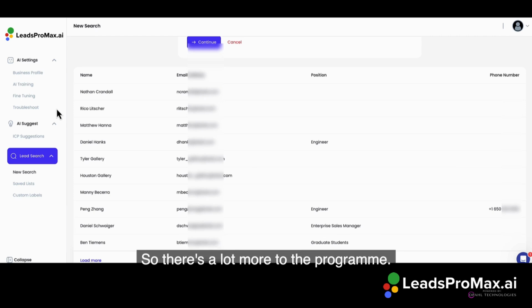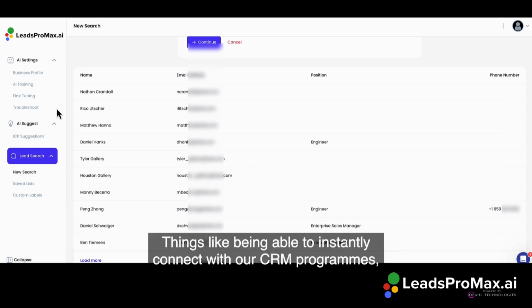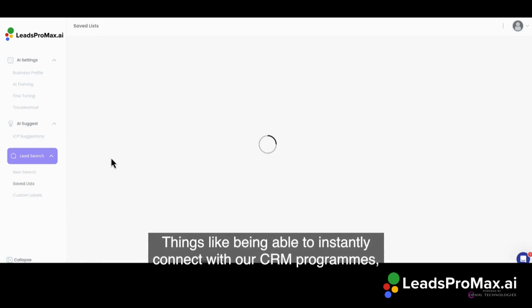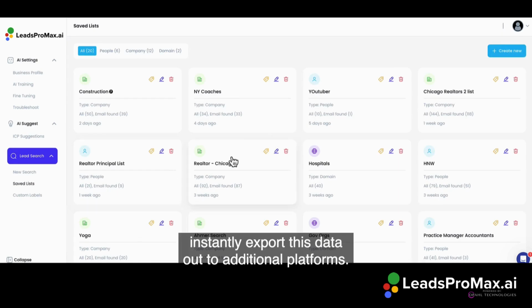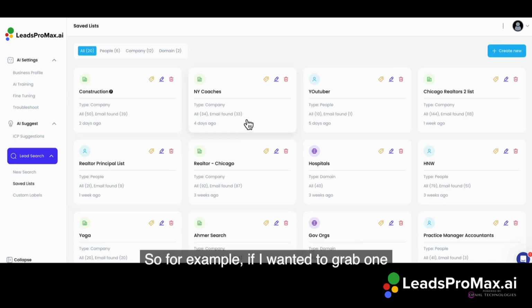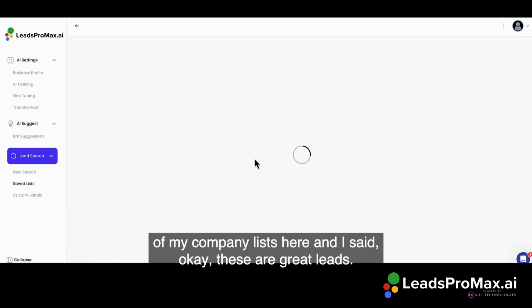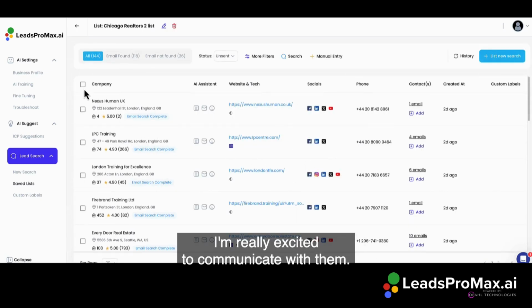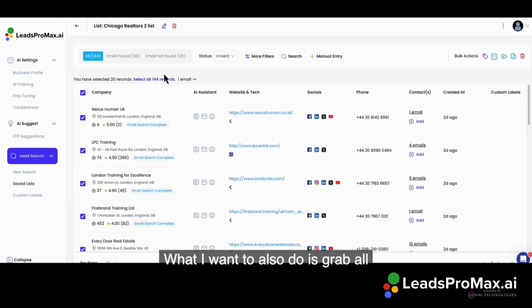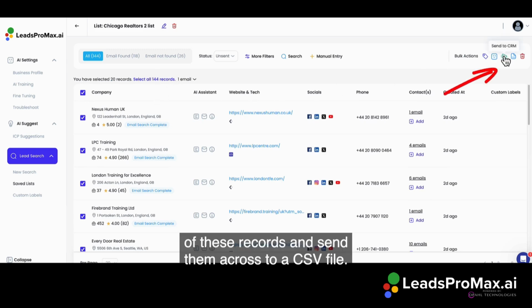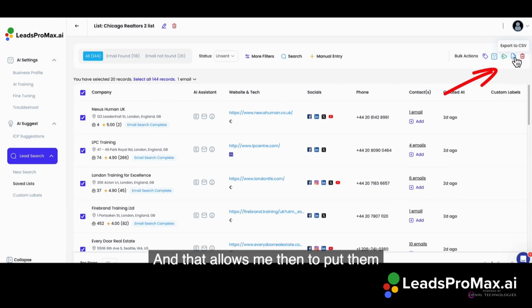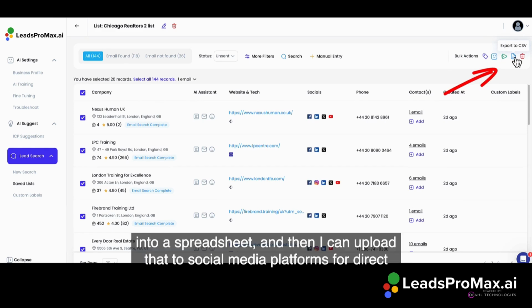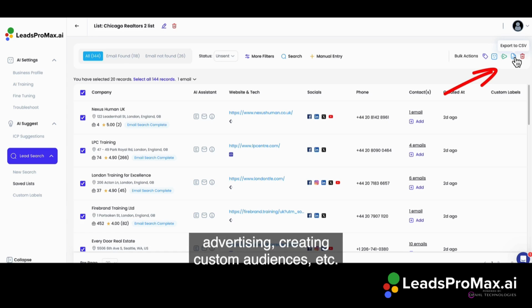So there's a lot more to the program. Things like being able to instantly connect with our CRM programs, instantly export this data out to additional platforms. So, for example, if I wanted to grab one of my company lists here and I said, okay, these are great leads, I'm really excited to communicate with them, what I want to also do is grab all of these records and send them across to a CSV file. And that allows me then to put them into a spreadsheet. And then I can upload that to social media platforms for direct advertising, creating custom audiences, etc.